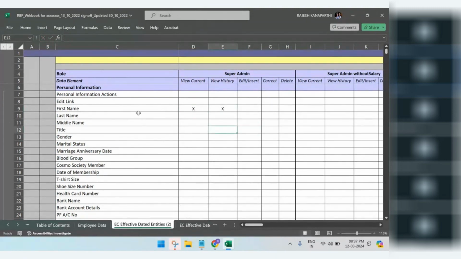Yes. Super admin should see first name and last name, and should be able to insert and edit the data. Yes. Super admin should be able to correct first name and last name. And deletion: super admin should have the eligibility to delete the first name data. So likewise, you have to speak with the customer and get these permissions from the customer. I'm telling you who has to give this permission and approve it: the customer has to give all this information. You have to teach him how to give it.